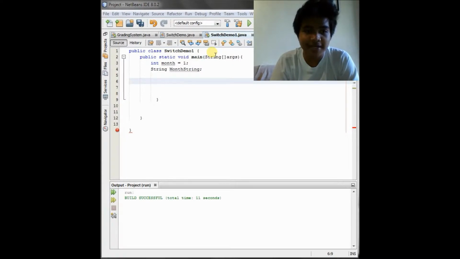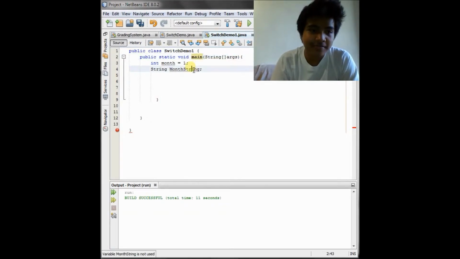First, we make a Java class, public class SwitchDemo1. Then, type public static void main, open parenthesis, String array args, close parenthesis. Then, open brace. Next, we declare int month equals 1. And we declare a string variable monthString.